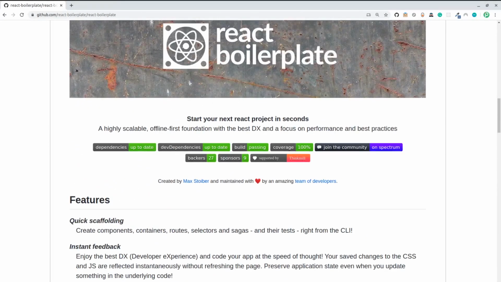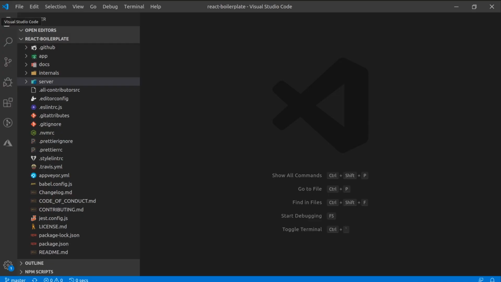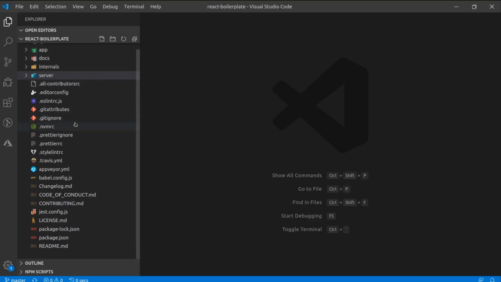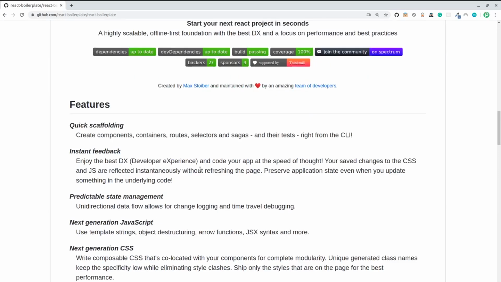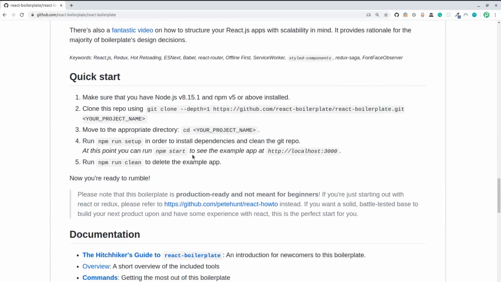I just love this. I already cloned all of that, and we can just jump into the Visual Studio Code project, and there you go. So this is the project that we cloned from the GitHub repo, of course. The project structure is pretty straightforward, and as I've said, the guide says you can just run npm run setup to install dependencies and clean the Git repository.